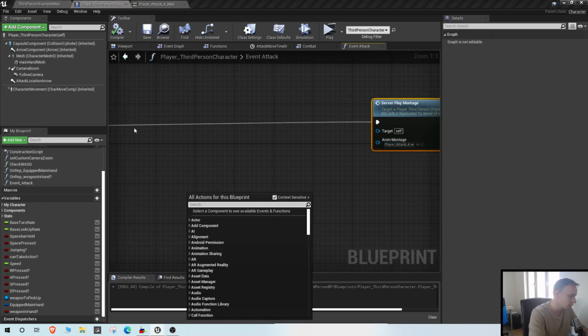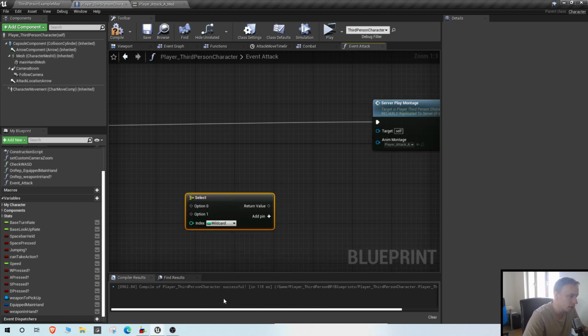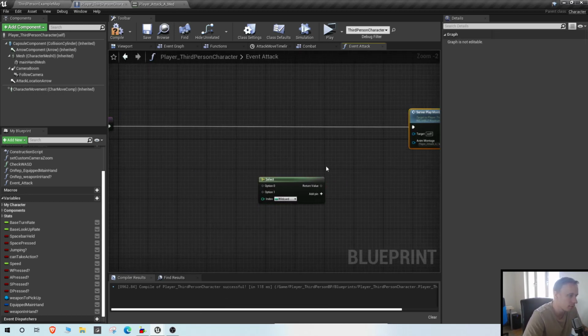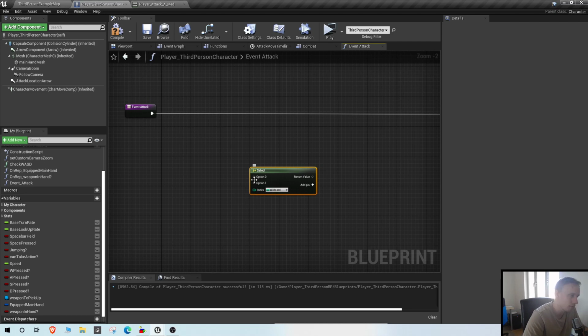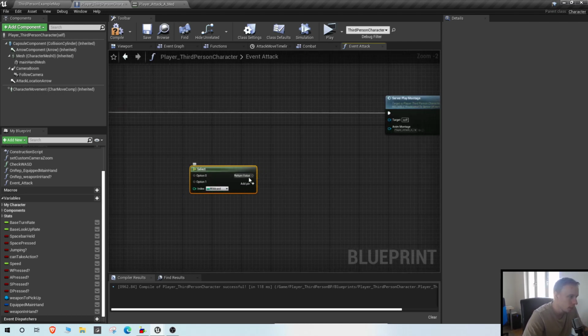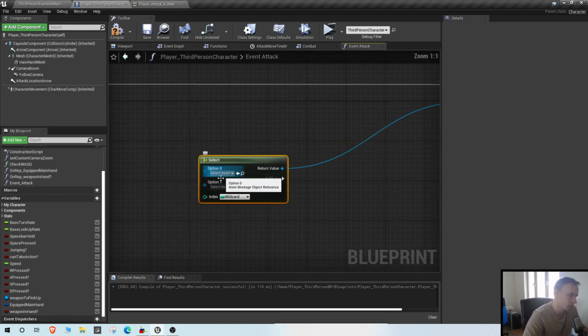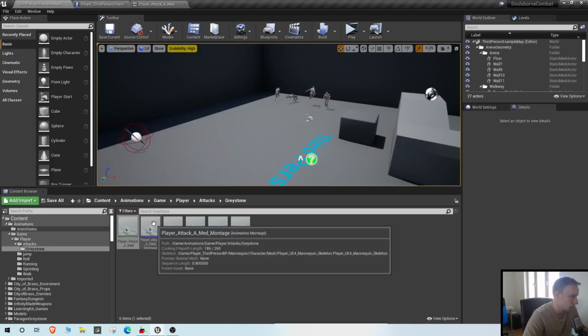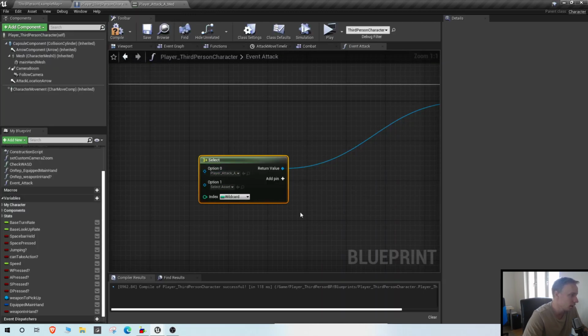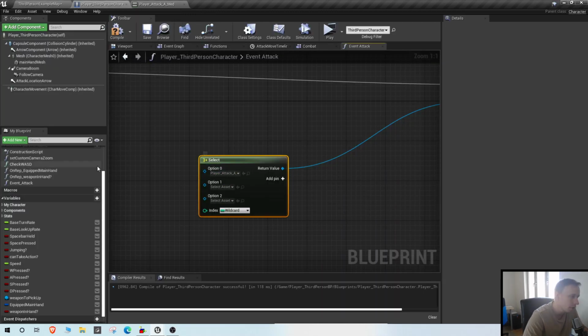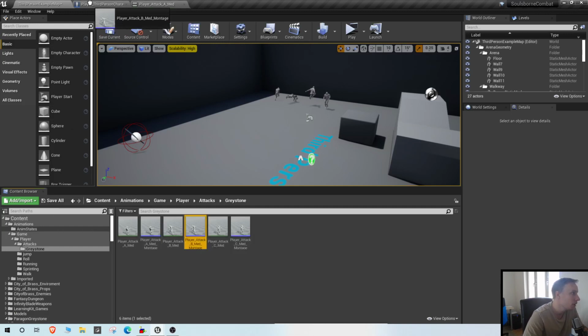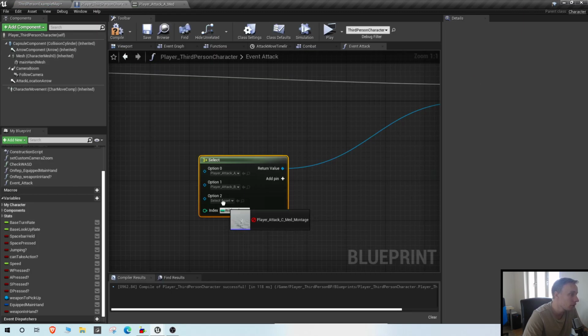I want you to right click, search for select node, and what this select node does, it chooses different options depending on the integer that you feed it. If we plug it in here to the animation montage, you can see it adapts and gives us animation montages. So let's plug in A in option 0, add another pin, B in option 1, and C in option 2.